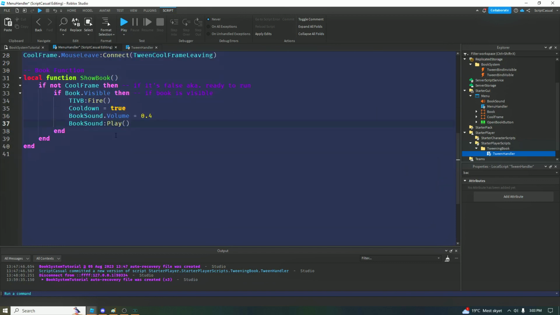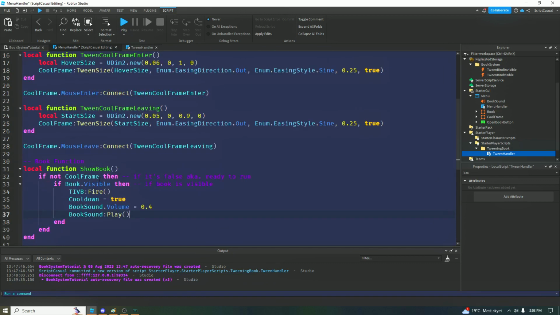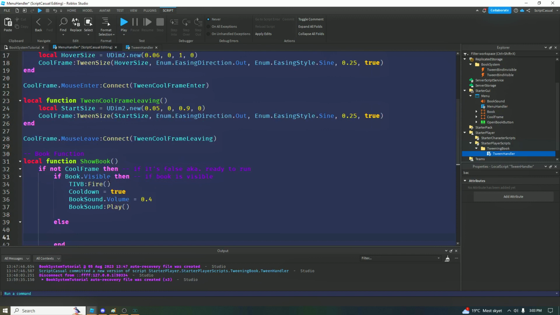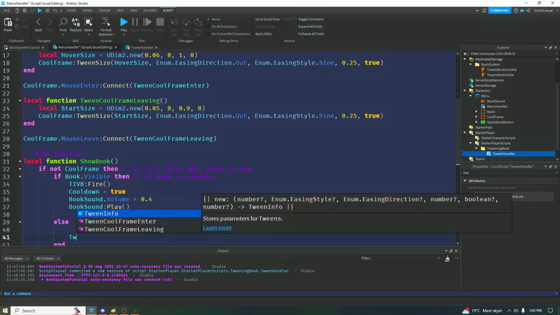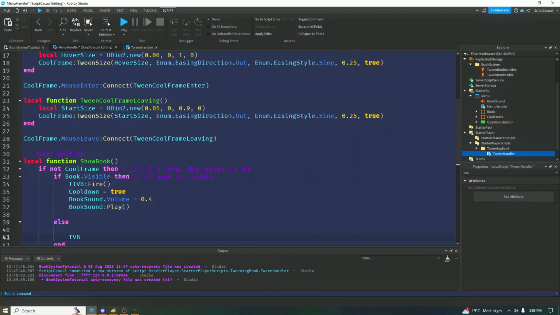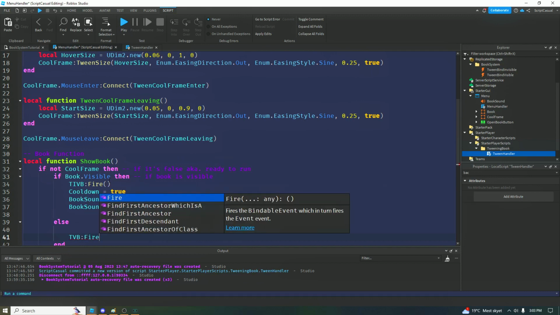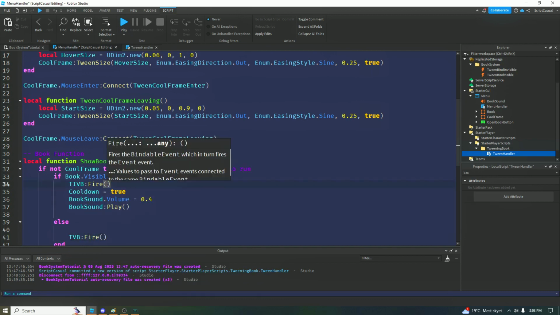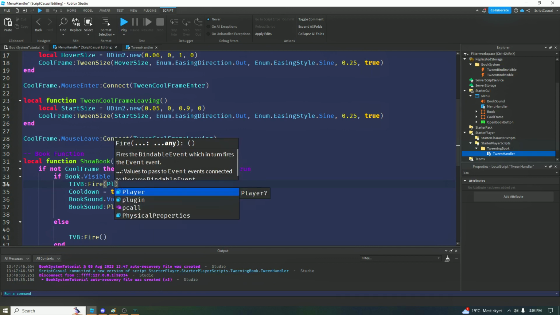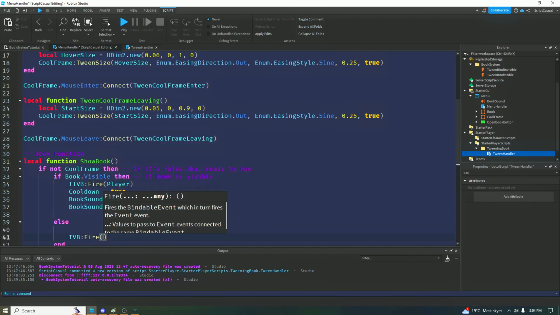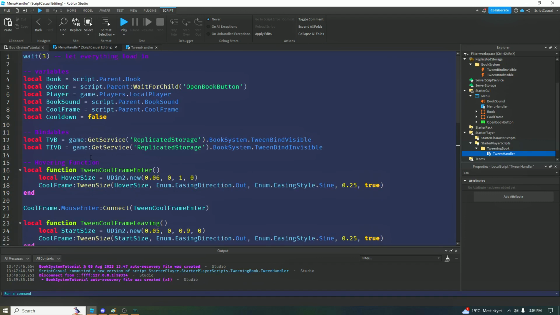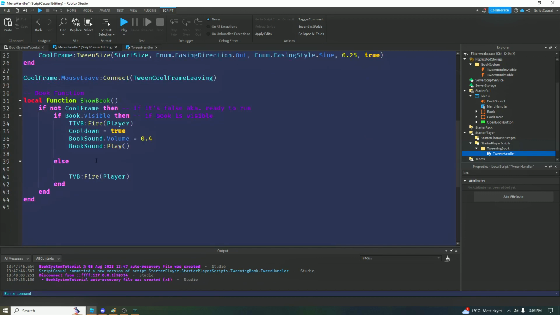And basically now we're checking if it's visible. Else, because if it's not already visible, then we have to make it visible. So we're gonna say TV, I think we called it TVP, yeah, fire. And in the first one as well, we're gonna give it the parameter of what we want to fire it to. So we want to fire it to the player, and player is the variable up here, that's just the local player. So we want to fire this other bindable.